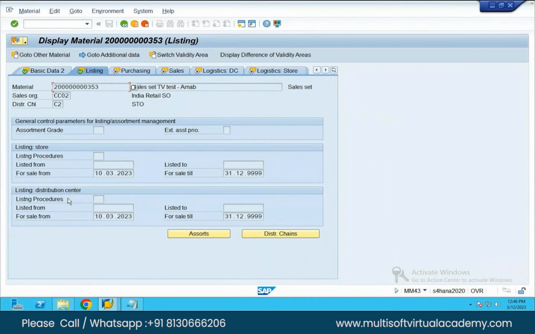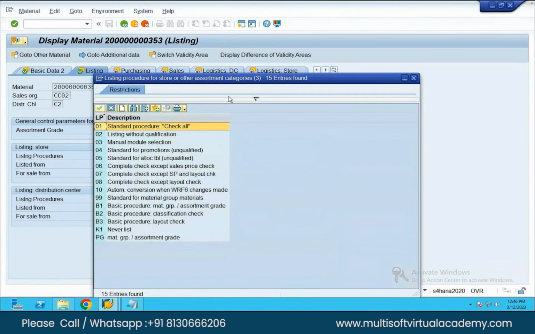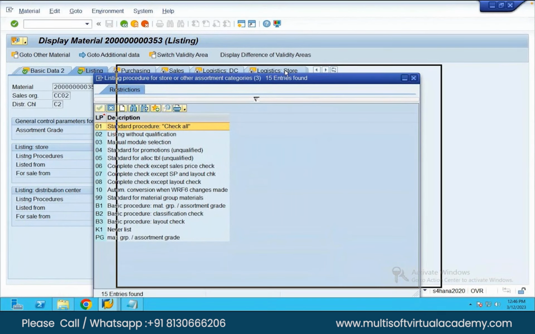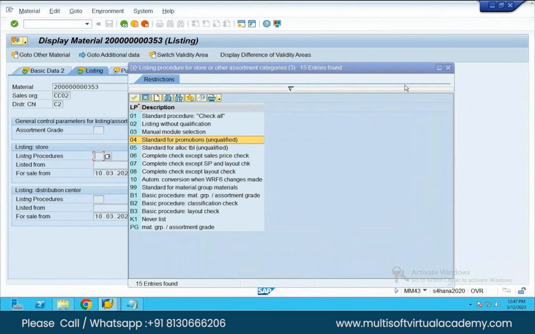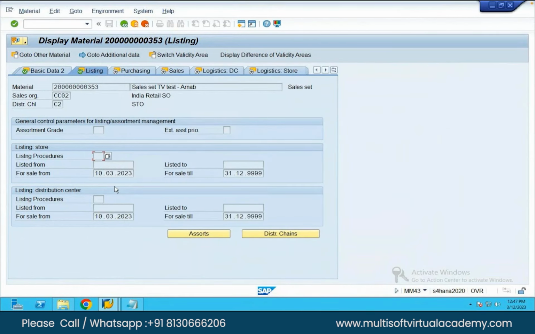In the listing we have seen that some fields get updated when we list. If we create the listing through the allocation table, some 03 gets updated. If the listing is done through promotion, 04 will get updated. We have control over this listing procedure. If we have to list differently at store level and differently in the distribution center, we can define the listing procedure here, with a different procedure for that particular product in store and distribution center.